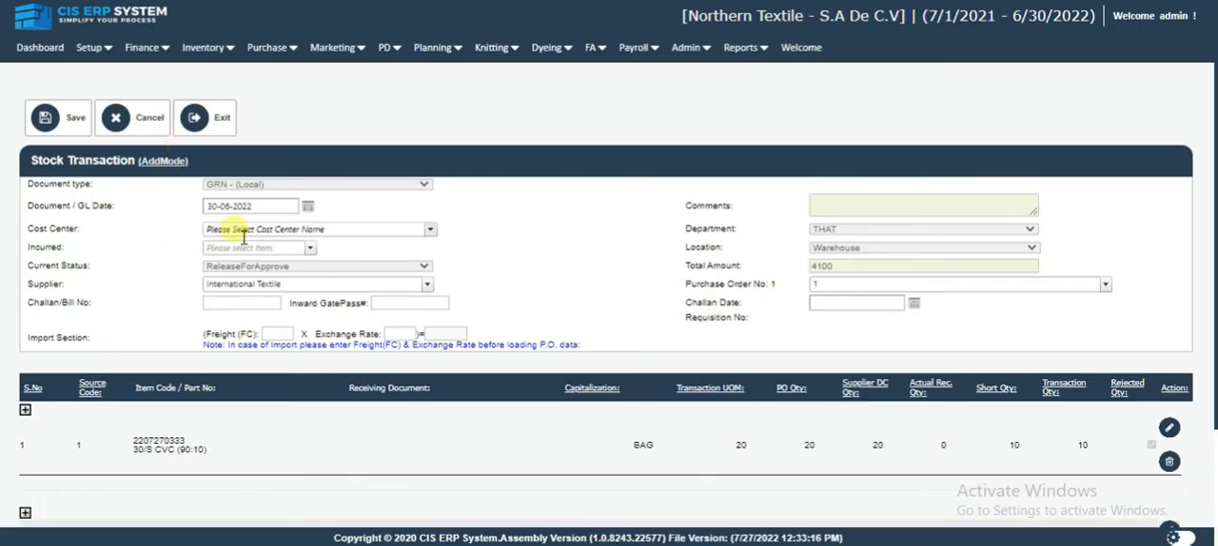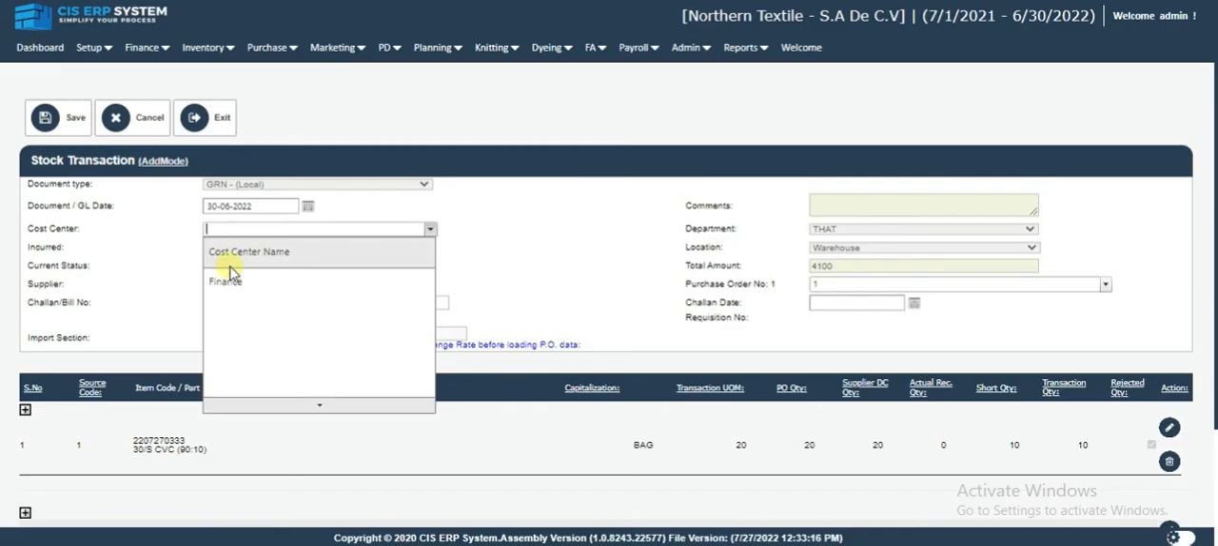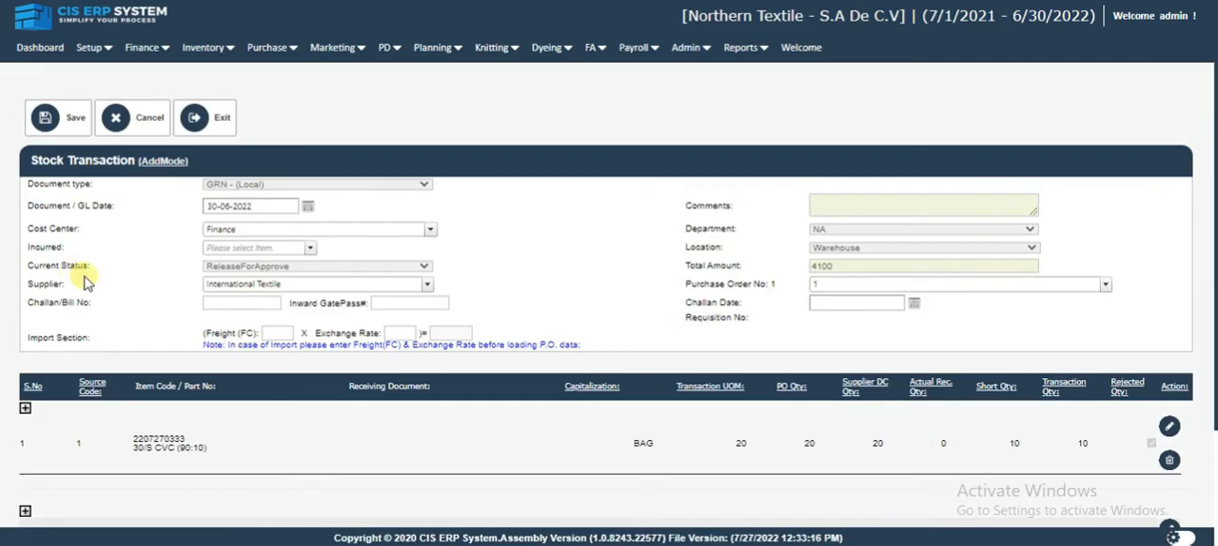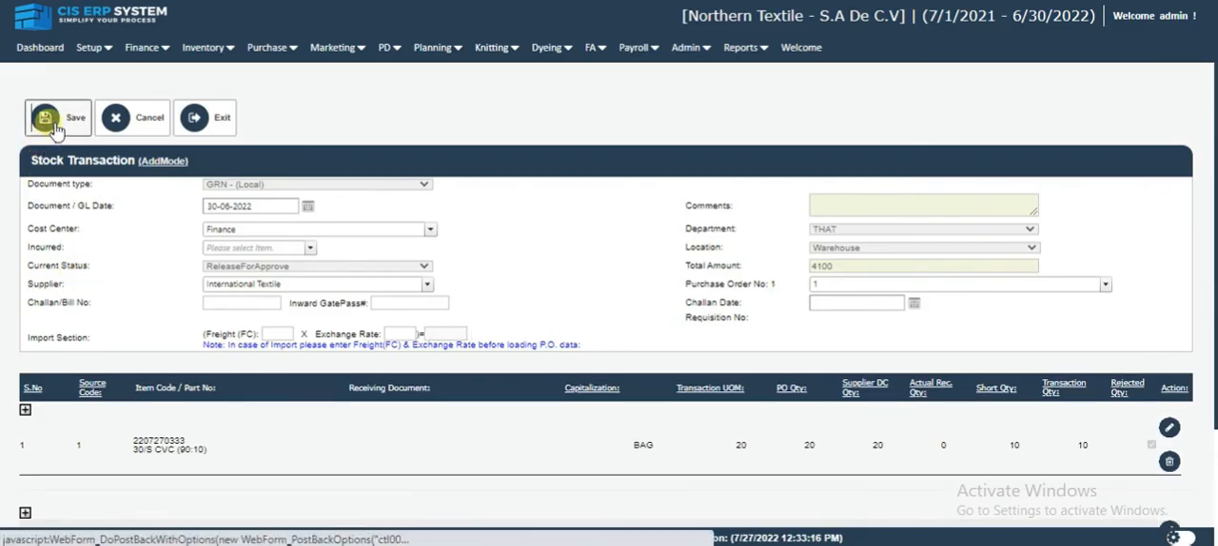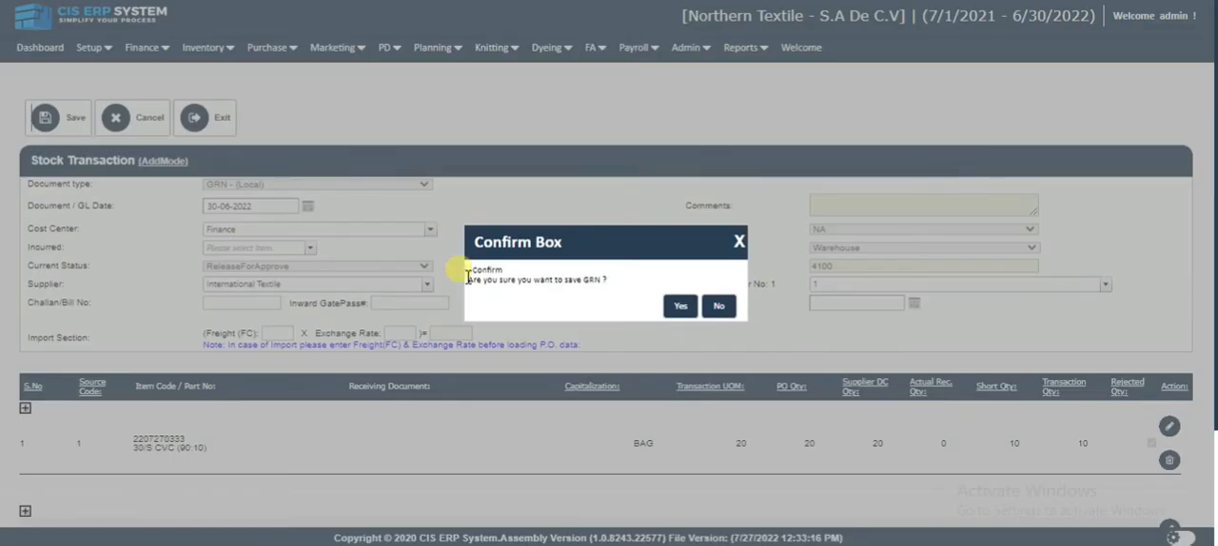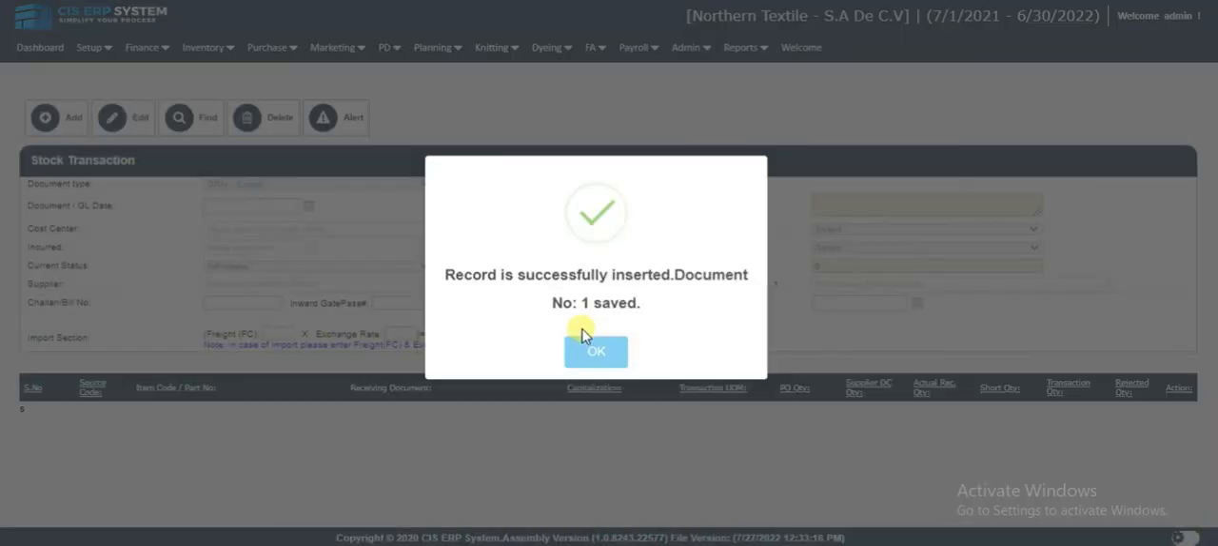Once you update all the information in your transaction, select the cost center, finance. For example, I randomly put the cost center in a setup, finance. Click on it. Then click on save. Click on the confirmation, yes. Yes, successfully saved.